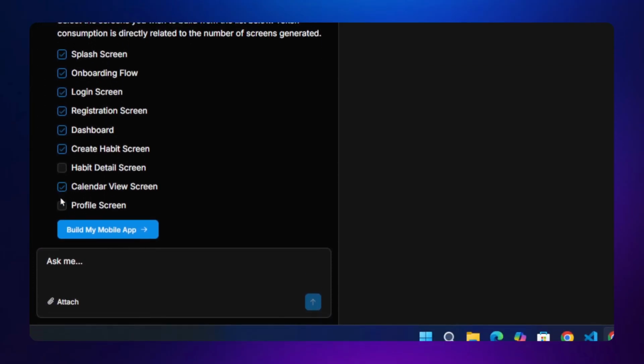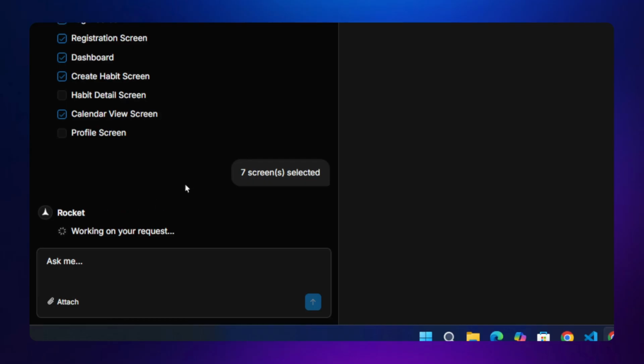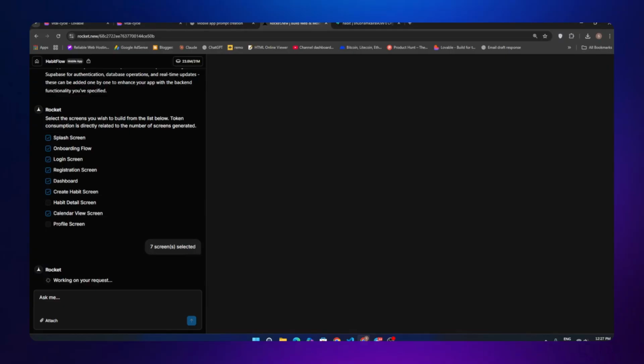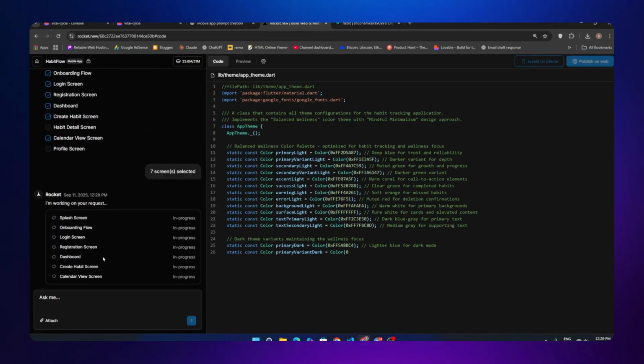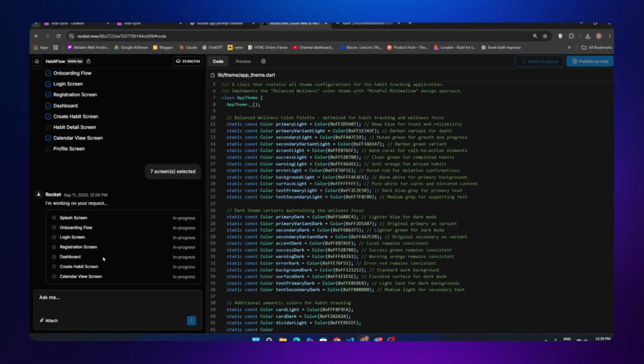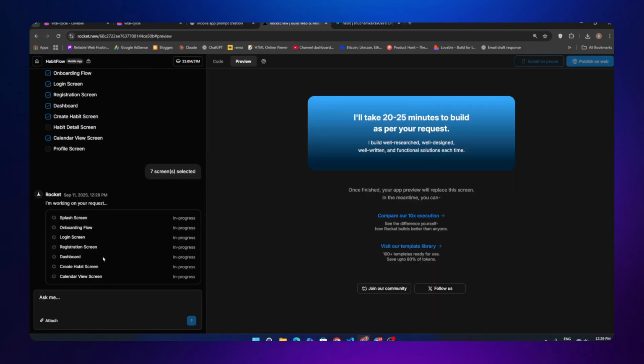Now you can see here I selected almost 7 screens, and now Rocket has started writing the code for each section. This process usually takes a second to a few minutes depending on how complex your app is. Now you can see it says switching to preview mode. In my case, it shows the app will take about 20 to 25 minutes to build completely. The generated code is well structured, well designed, and production ready.